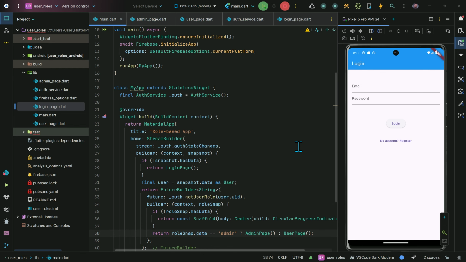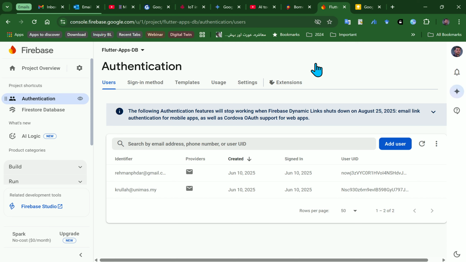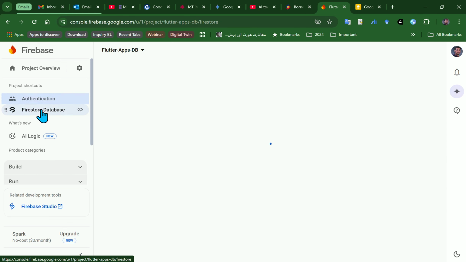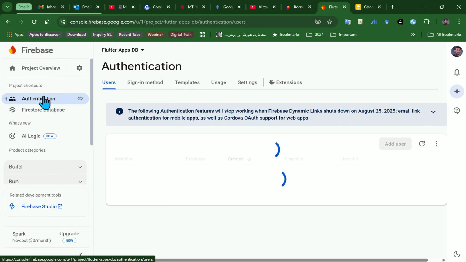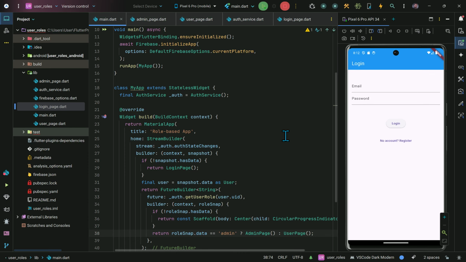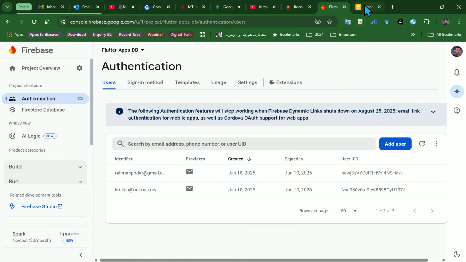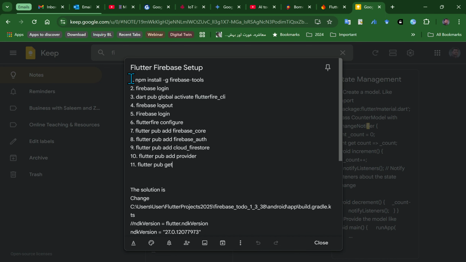So to do this project, you must first have the Firebase project, and inside the Firebase project, you must have the authentication and the Firestore project. You already know how to create these two, and after that you create a Flutter project, and then you need to connect this Flutter project to Firebase as we have studied before. So you need to go through these steps. These steps I have already shared with you. Otherwise, you can go through them again like this.